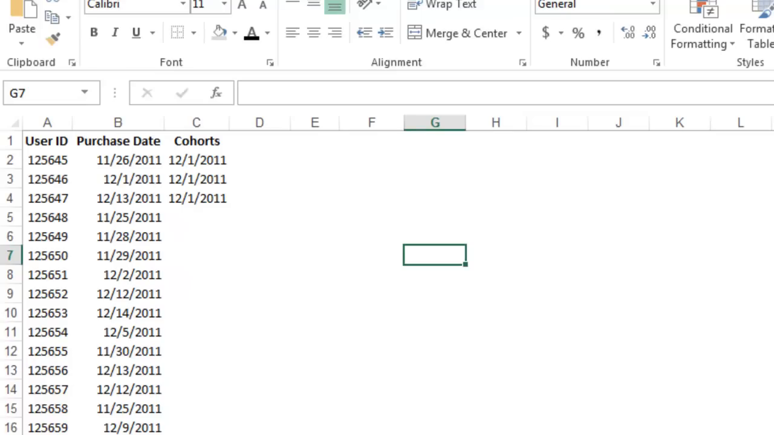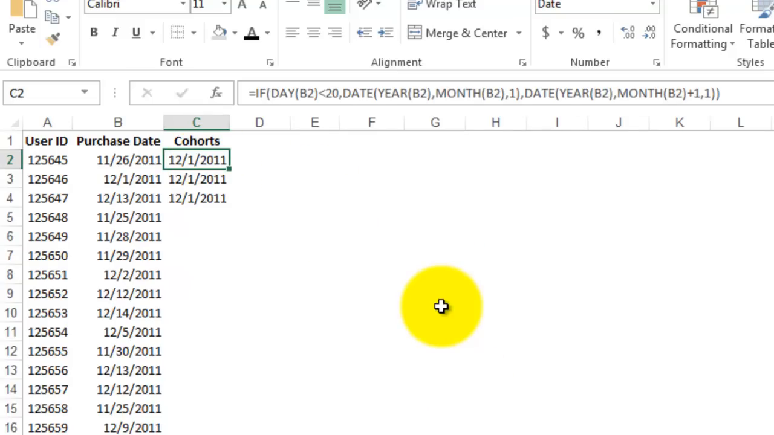Once the data is pulled in, you want to set up your cohorts based on the date the user purchased the service. To do that, I just set up an if statement that rounds anything less than the 20th of the month down to the 1st of that month, while anything greater than the 20th gets rounded up to the next month. So you can see that 11/26/2011 is rounded up to 12/1/2011, and 12/13/2011 is rounded down to 12/1/2011. Now I'll just send this formula all the way down.